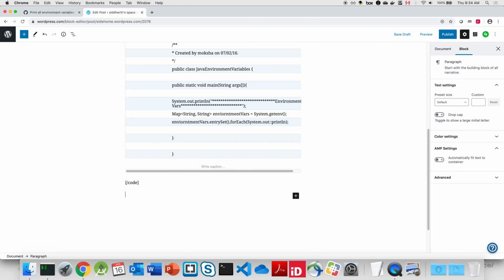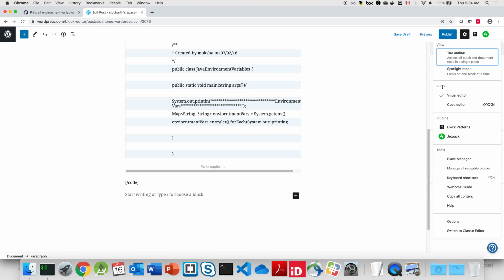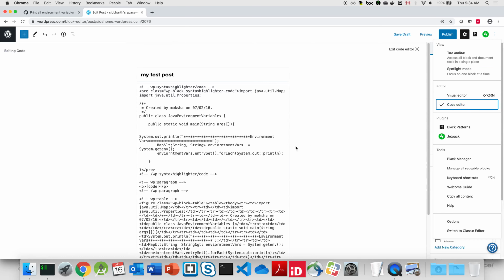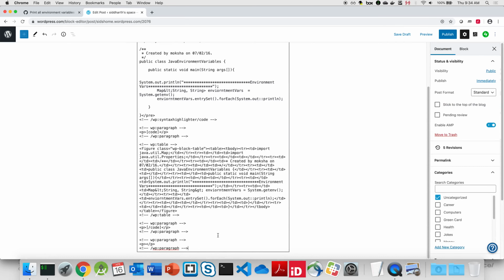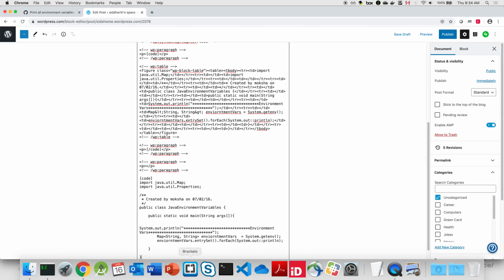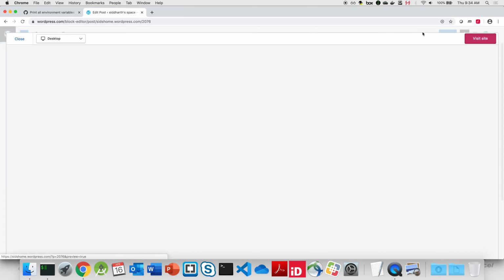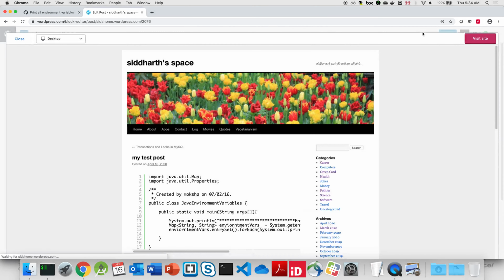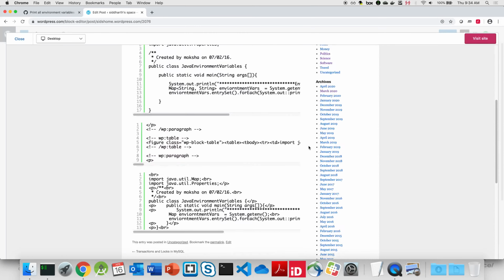If you want the code shortcode to work, you have to switch the editor to code editor. After that, you can enter your code within a code shortcode and it is supposed to work. But you can see that it messes up the formatting.